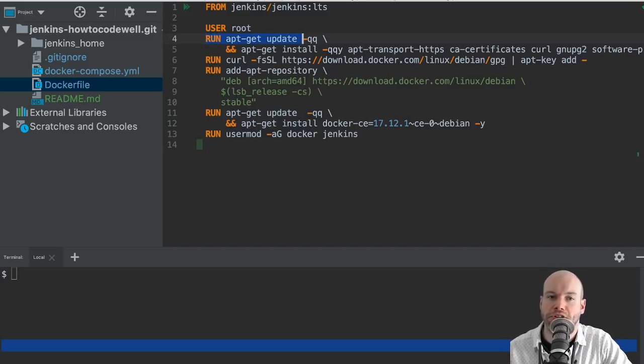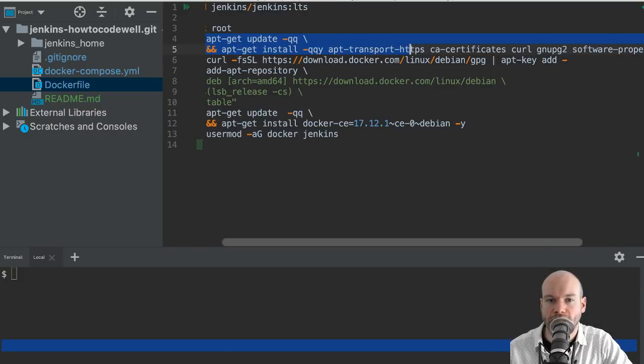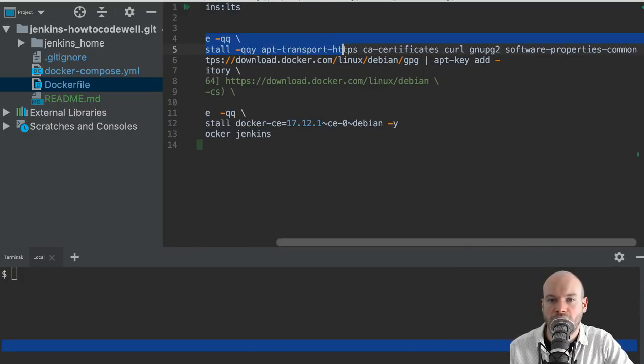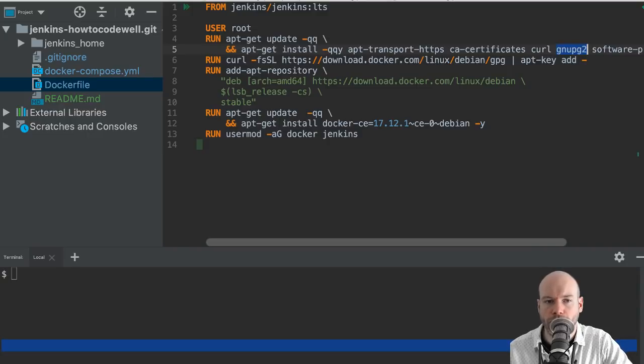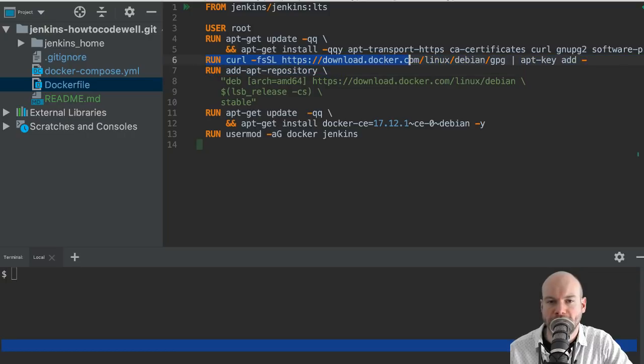So this is the first RUN instruction, where we're doing an apt-get update to update the sources, and then we're doing an install. We're installing certificates, curl, software properties, and so on and so forth. We're then running a curl to download Docker itself from docker.com, and then we're adding the keys. After that, we're doing an add-apt-repository to add that to the repo.